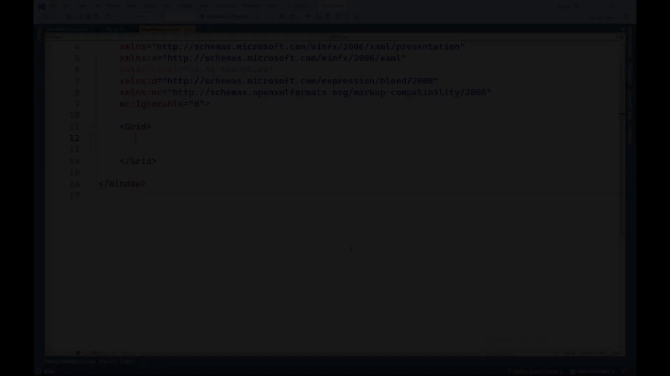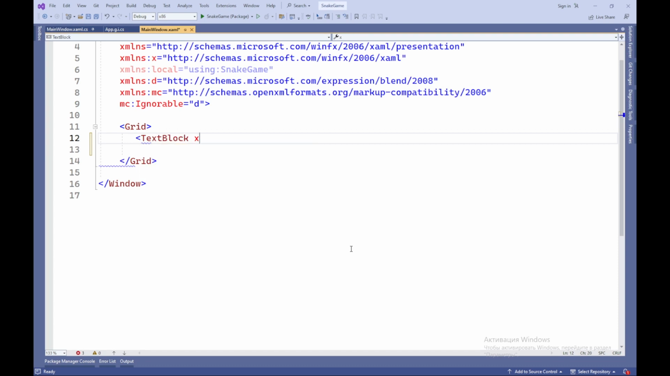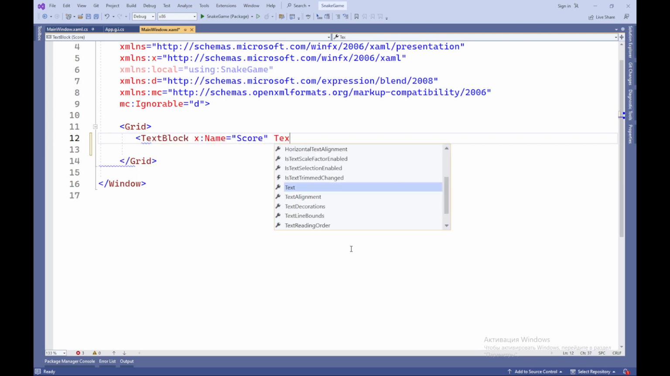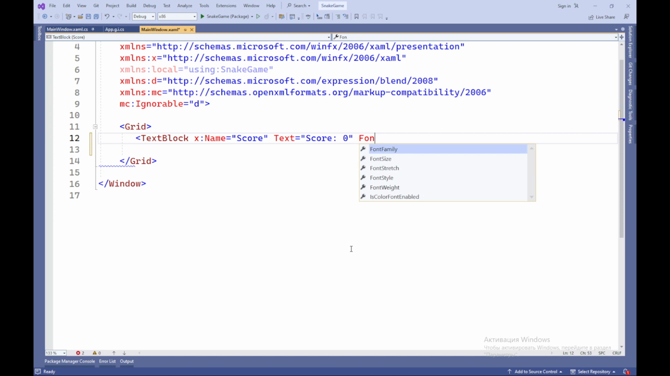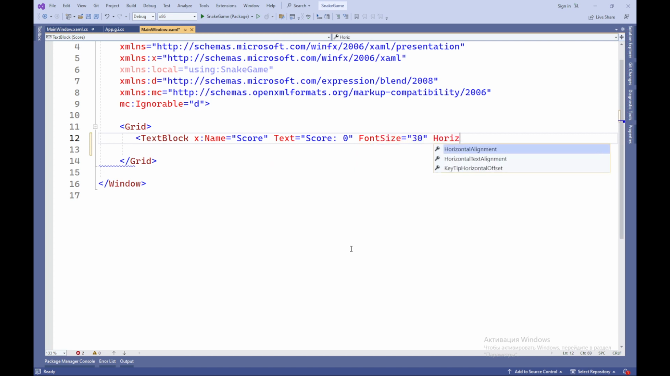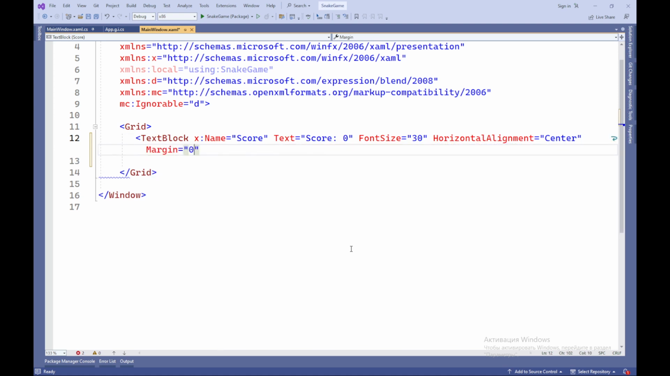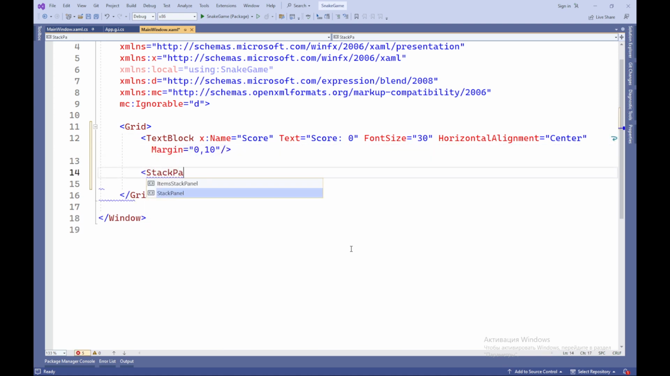Let's get started. TextBlock x:Name equals score. The TextBlock element is used to display the game score. x:Name equals score is a unique name for the element that can be used to reference it in C# code. Text equals "Score: 0" is the initial text displayed in the text block, initialized with a score of 0.